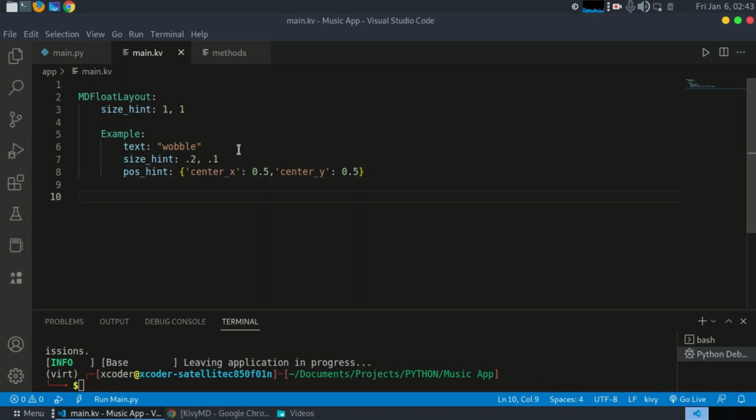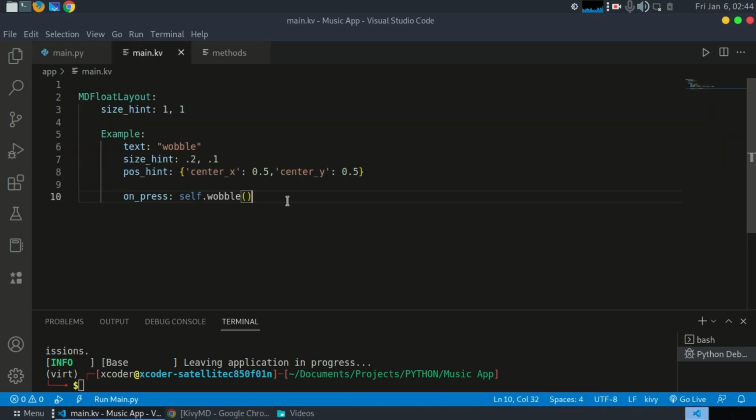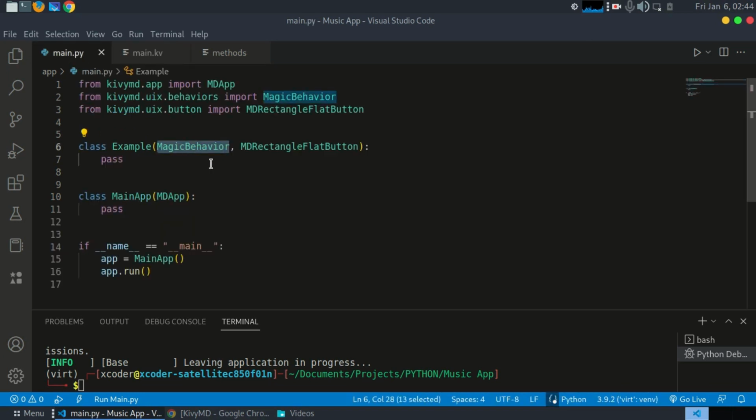So we give it a button on press or on release method. If it's being pressed on, then we want to call the wobble method, not waddle, sorry, the wobble method of this particular magic behavior here. Good. So if you press on this, it's going to give you this wobble behavior. Actually, let me make this 0.1 so that it will be at the top, so that we can have other spaces to place the other ones.